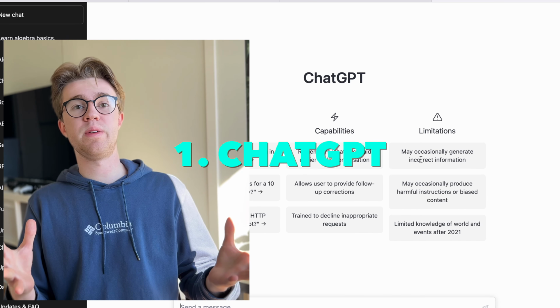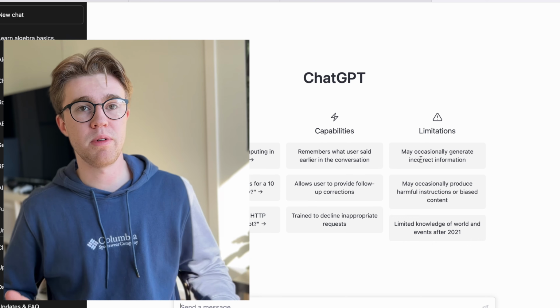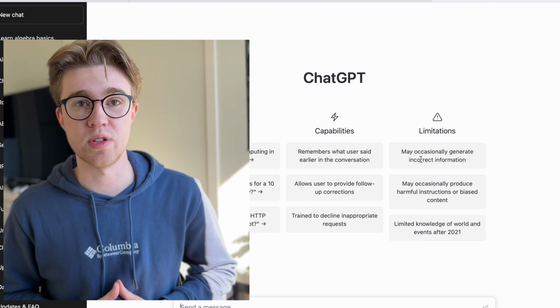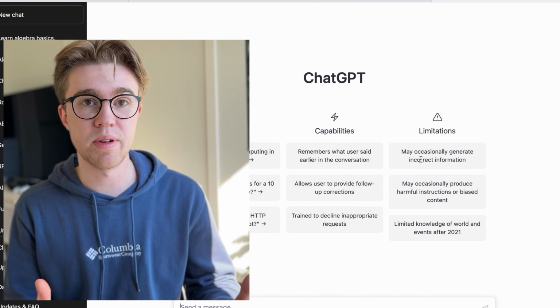For number 1, we've got ChatGPT. You probably heard about this, but if you're not using it, what are you doing? It can do all kinds of things that are really useful for students in particular. It can summarize entire books.